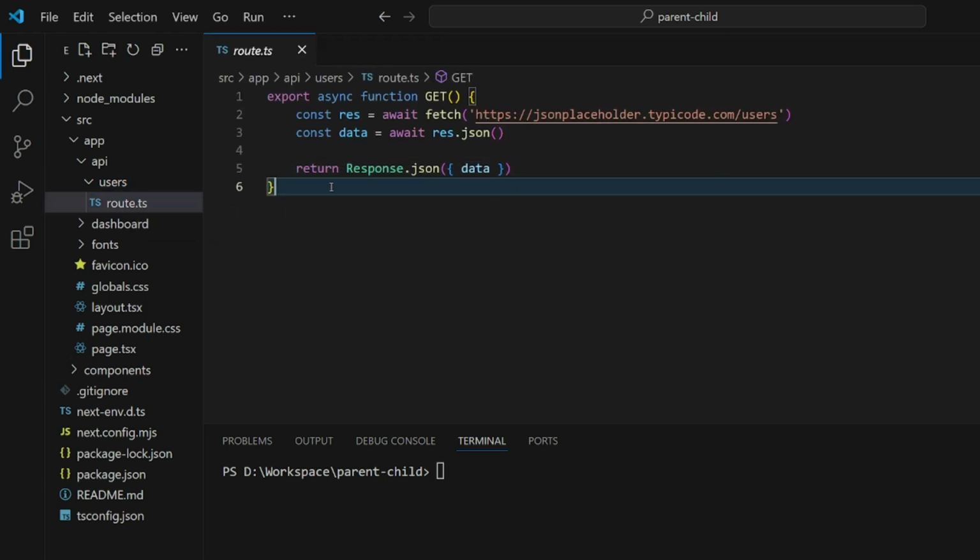Inside the route.ts file, now depending on the type of HTTP method that you're looking for, here in this case I am trying to create an API with a GET request. So I have named my function with GET. Inside the GET function, I'm making an API call to an external endpoint, and I am fetching the data and I'm returning the received data as a JSON.